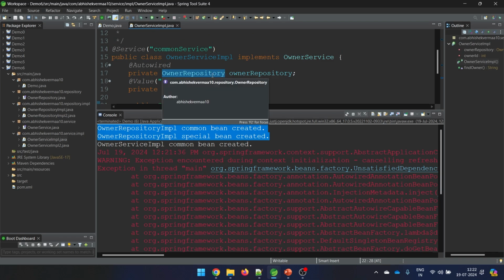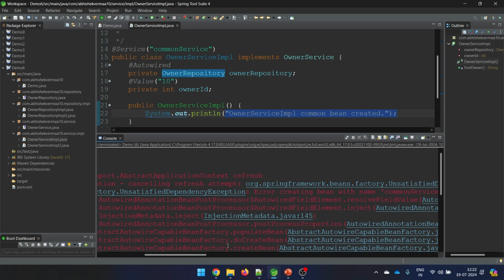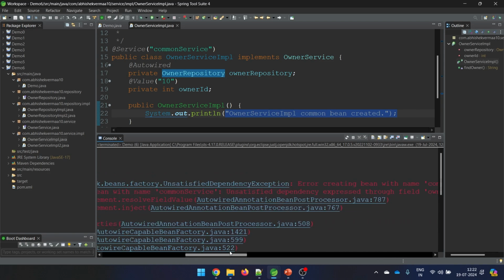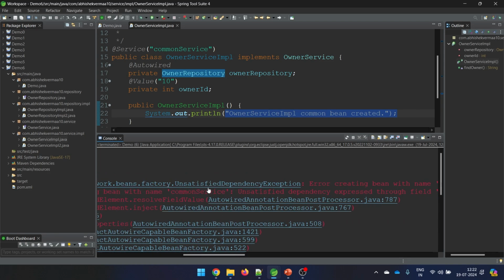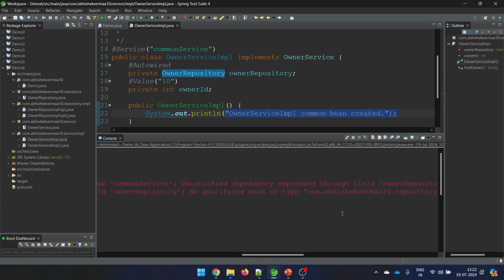Now when it tried to auto wire this, it gave me an error. Why? Because there were two beans of type owner repository. I guess the same is the error mentioned here also. It says unsatisfied dependency exception, and let's try to understand. Error creating bean with the name common service. And what was the error? Unsatisfied dependency expressed through field owner repository. So there is some issue with this owner repository. What is the issue? No qualifying bean of type owner repository available.